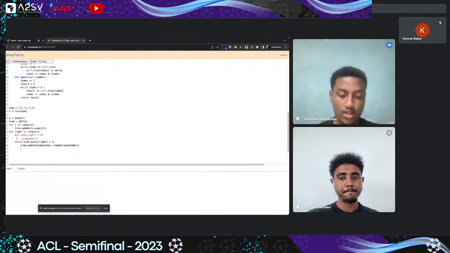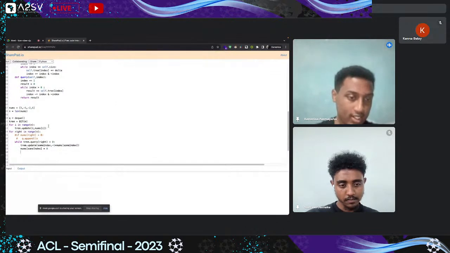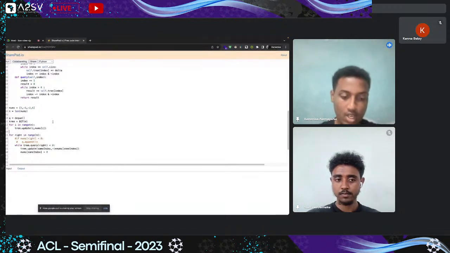So I also need to say nums of some index. I shouldn't be using this, but okay. And so sum index is 0. Okay, this will actually work, but I need to figure out a way to be able to get these indexes where there will be some negative numbers. Okay, so now I'm thinking of a way.